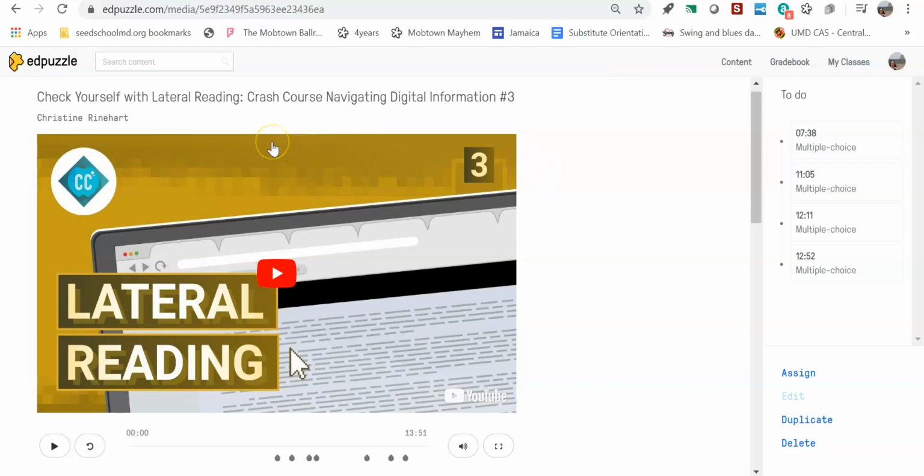which is really well done about lateral reading. I put my own content in there. At 7:38, I have a multiple choice. At 11:05, I have another multiple choice, another one, and another one. And when students log into the class, then all that information is collected for me, that they have tracked and done this, and you can set it so that they can't skip ahead. But in addition to that, I was able to add some of my own content.